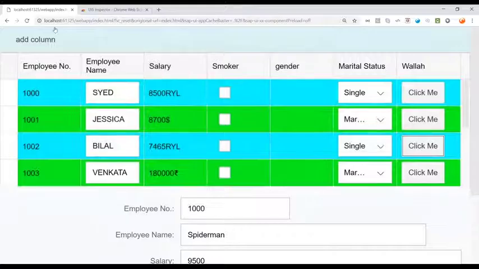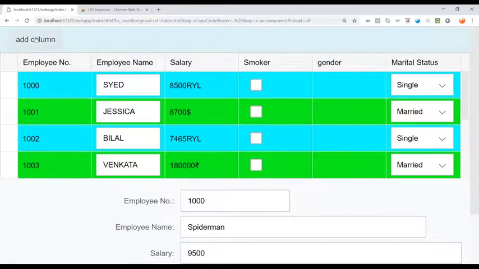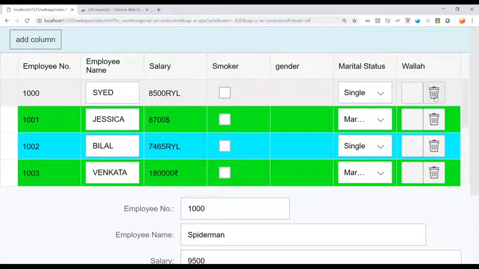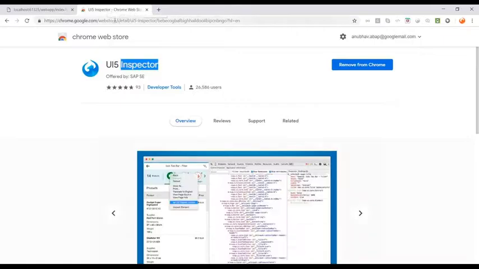Come back. Refresh. Enter. Voila. There you go. Delete button, change button. I think the icon name is not correct. I have to go and check the icon.